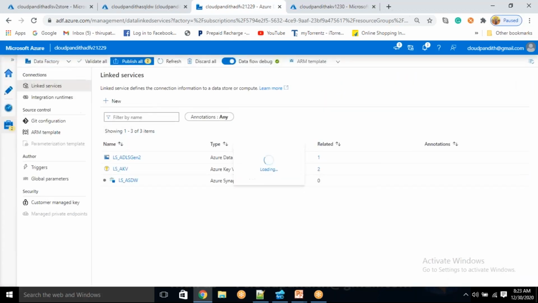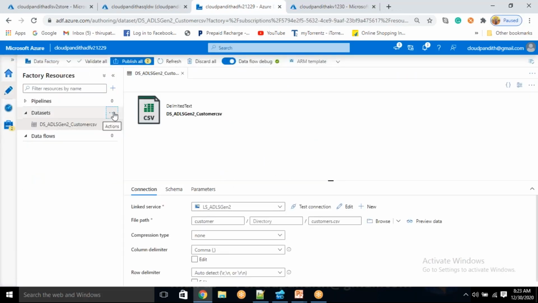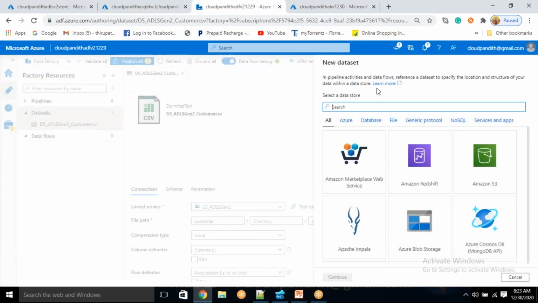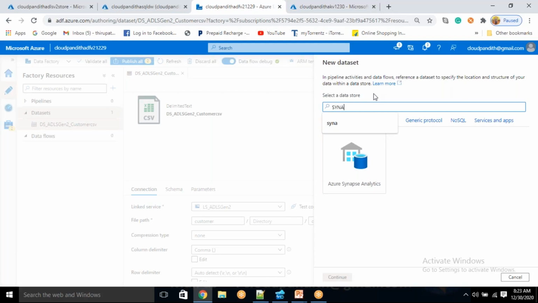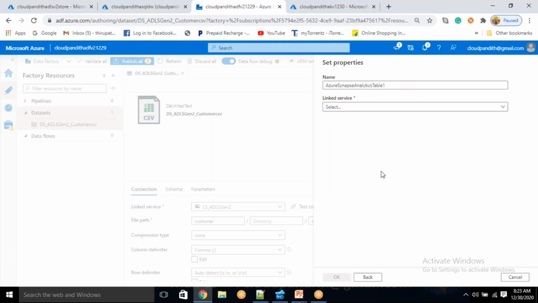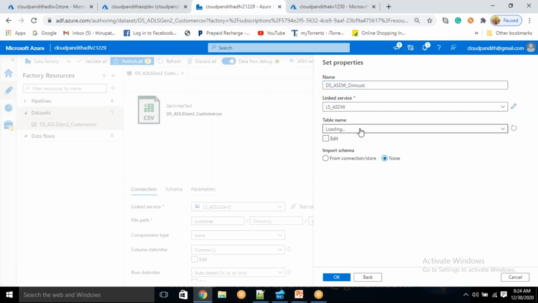You can create it. Okay, now come to the author tab. Let's create a dataset, new dataset. Synapse, okay, Azure Synapse Analytics. Click continue. This is DS for AW dim custom. Okay. Select the linked service for this particular data warehouse. Select the table which we have created just now. Okay, this is the table which you have created. Click OK.